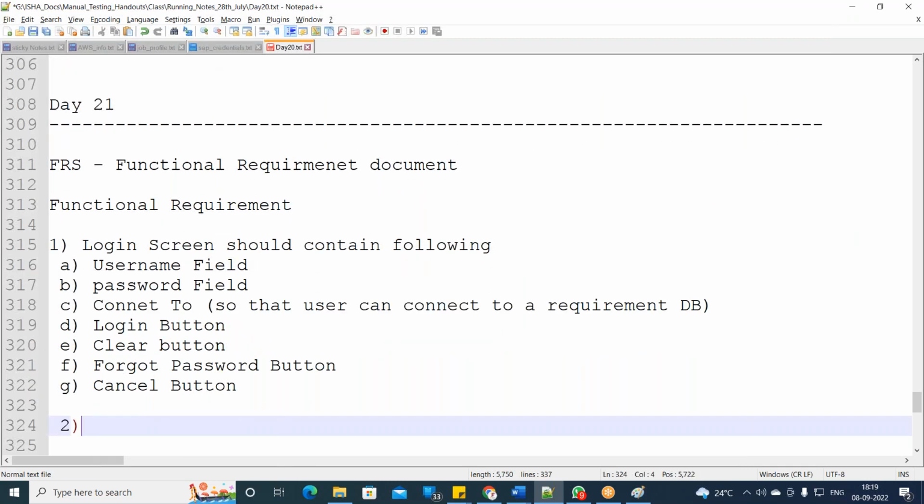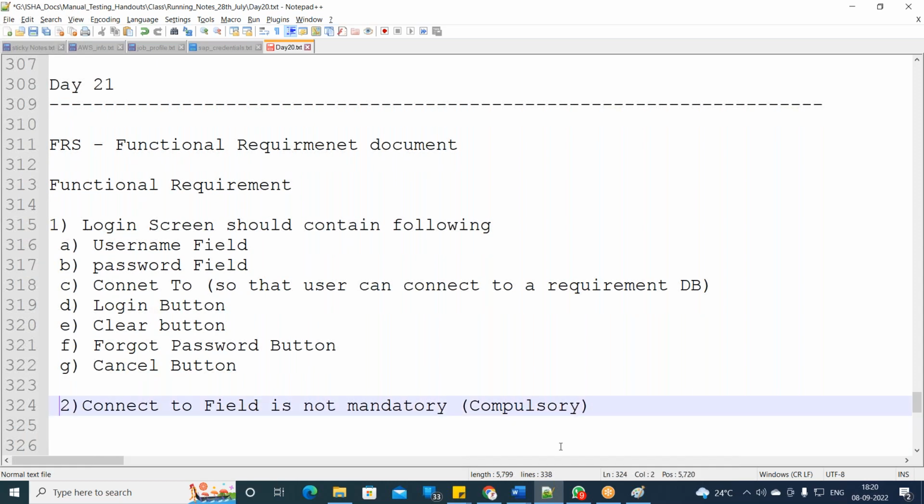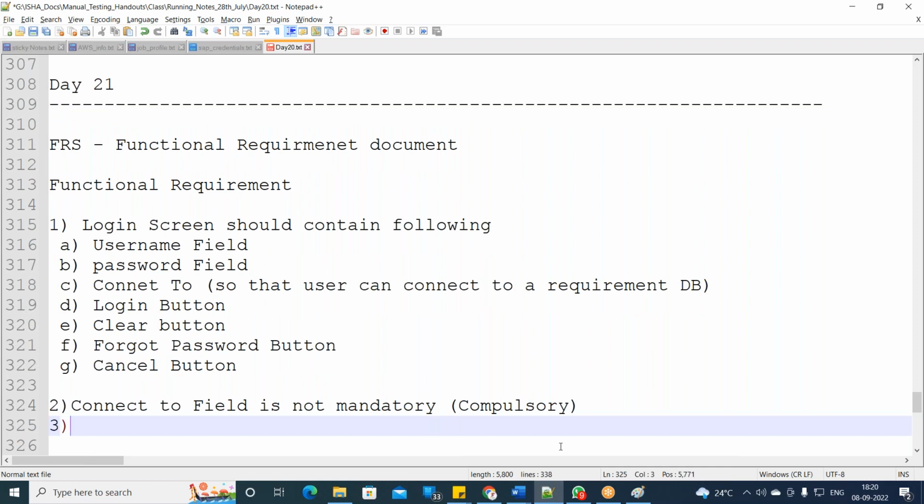Next requirement: the connect to field is not mandatory. Do all of you understand the meaning of mandatory? Yes, sir, compulsory. Compulsory, I don't know the spelling of this. Is the spelling right? Whatever the spelling, not mandatory means it's not compulsory. So that is the second one. If there are any spelling mistakes, please ignore, guys.